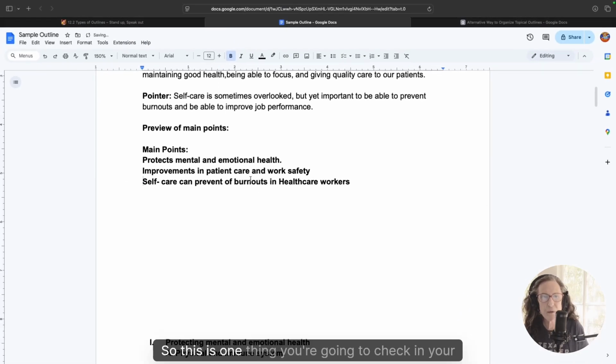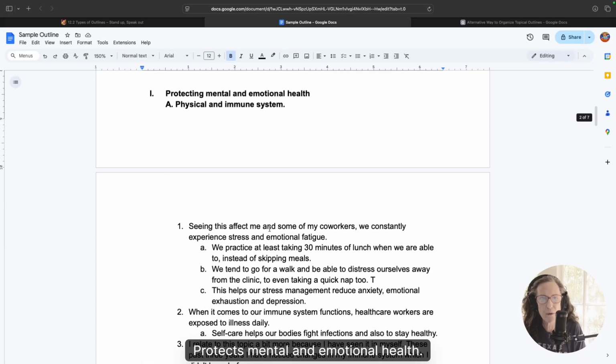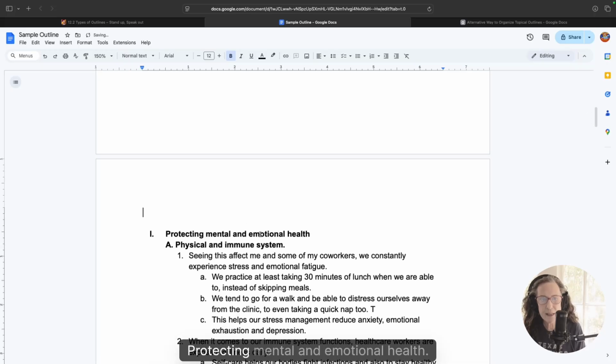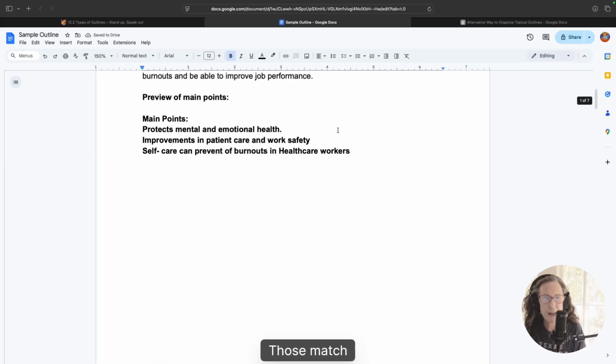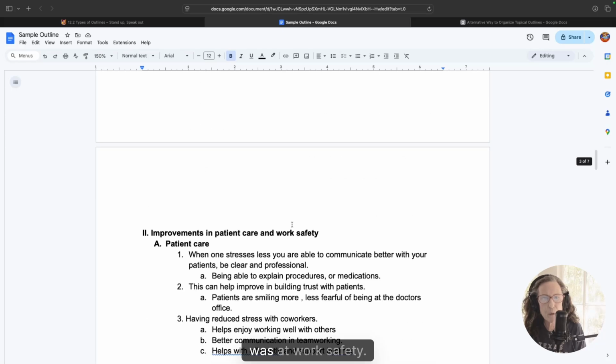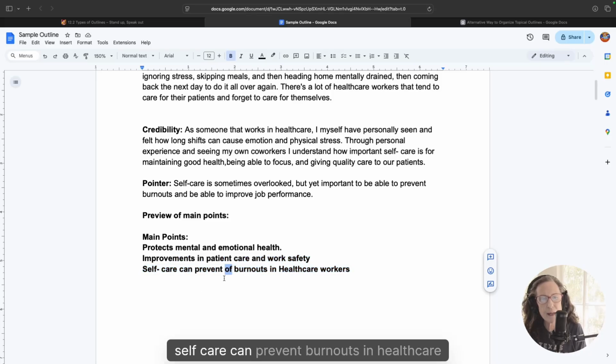So this is one thing you're going to check in your preview. Protects mental and emotional health. And let me see here. I kind of messed up her formatting a little bit. Protecting mental and emotional health. Those match. Improvements in patient safety and work safety. Boom. She's got it there. And then self-care can prevent burnouts in healthcare workers. Okay.